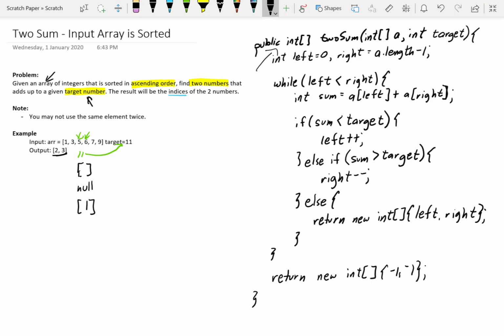One variation to this problem is that it may say the index starts at 1. In that case, you just need to add +1 here and +1 here.